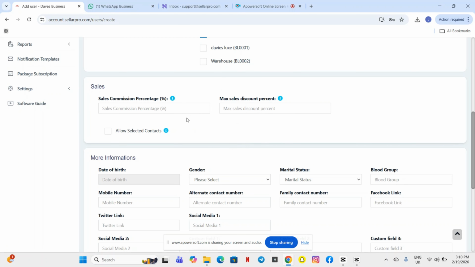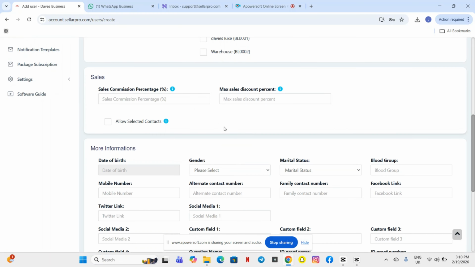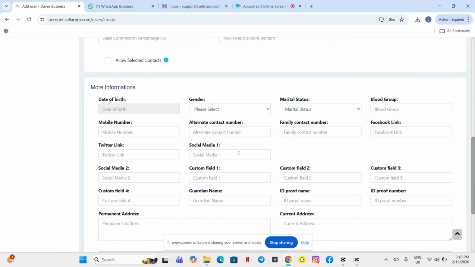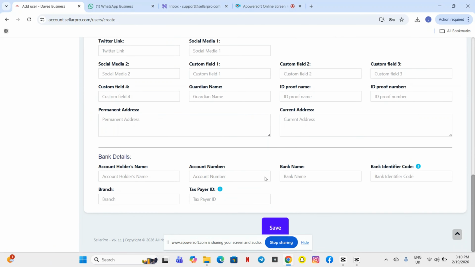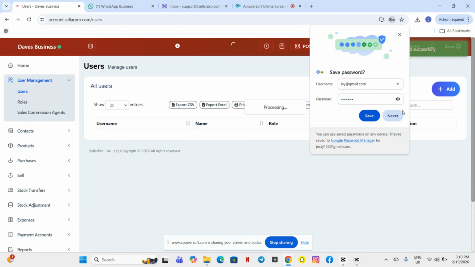If Ivy is a commission based agent, you have to add the commission details, so the sales commission percentage and then the rest. And then we have a more information section for you to add more details about this user. The account section is also there for you to add the account details of this user. After that, you tap on save to add the new employee's details to the system.